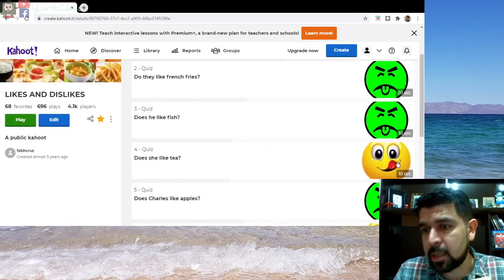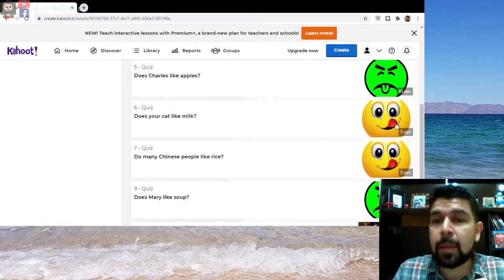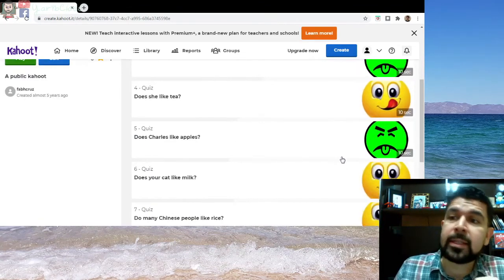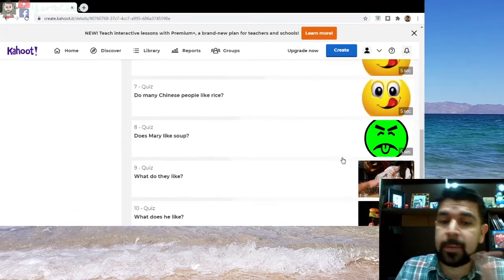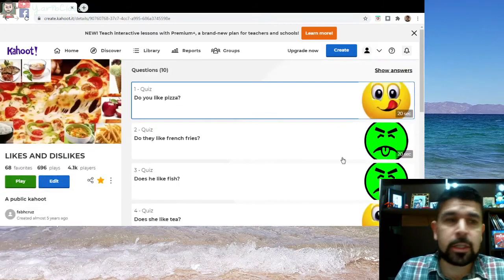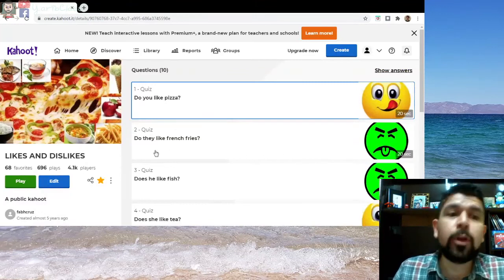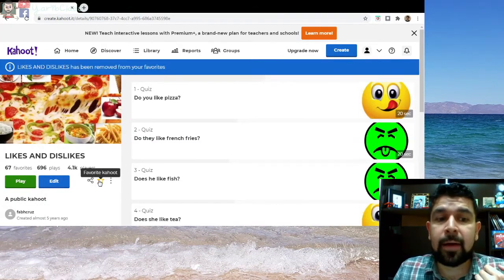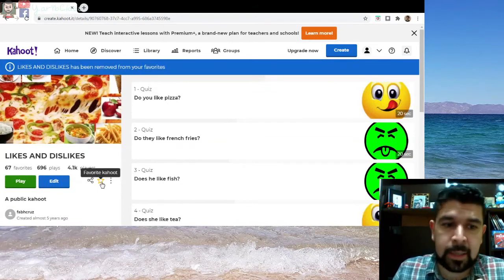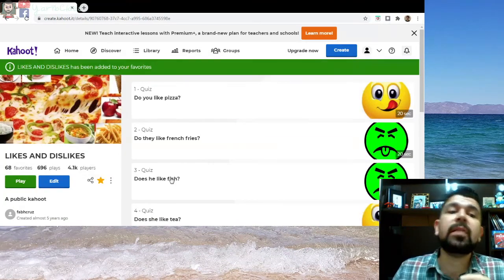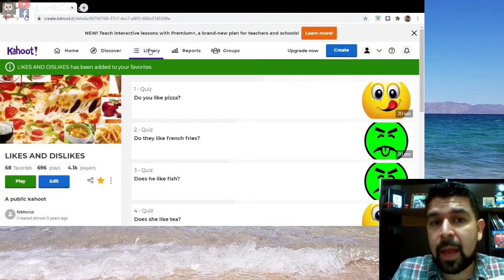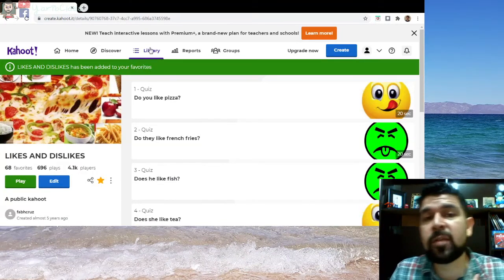As you can see, there are 20 seconds, 10 seconds, 5 seconds. There are different pictures. So if you like this one, you can click on this star if you wanna favorite this Kahoot. In this case, I'm gonna favorite this Kahoot. If I click on this star, it's gonna be saved in the library. So it's gonna be easier for me to find it later.